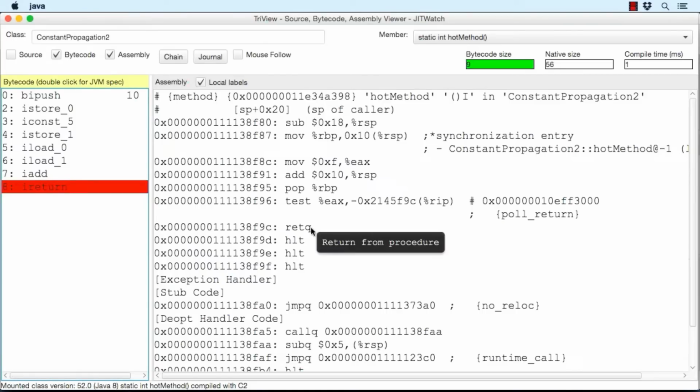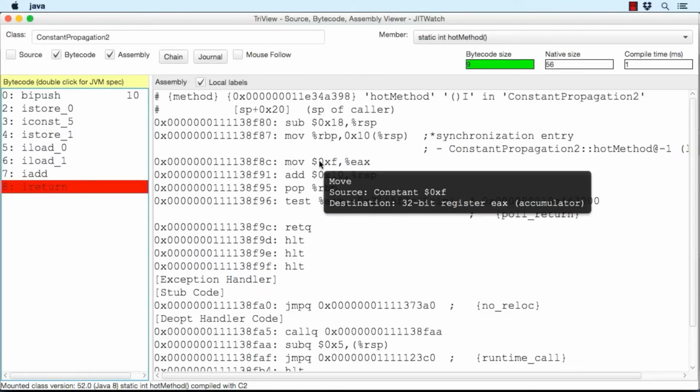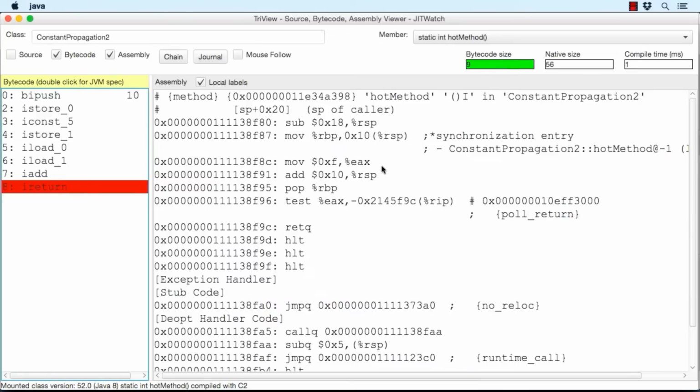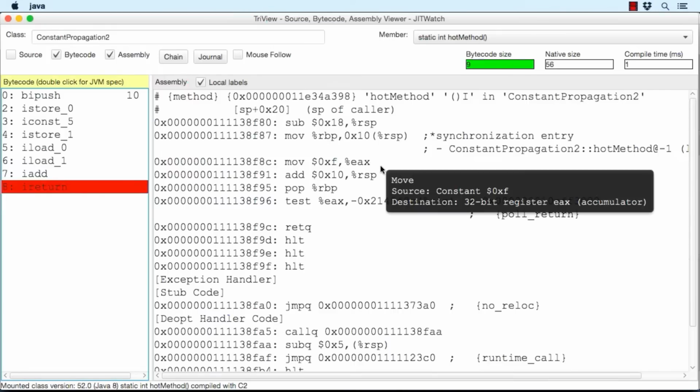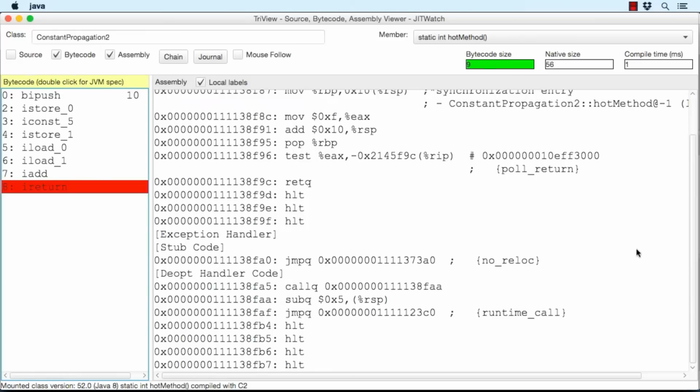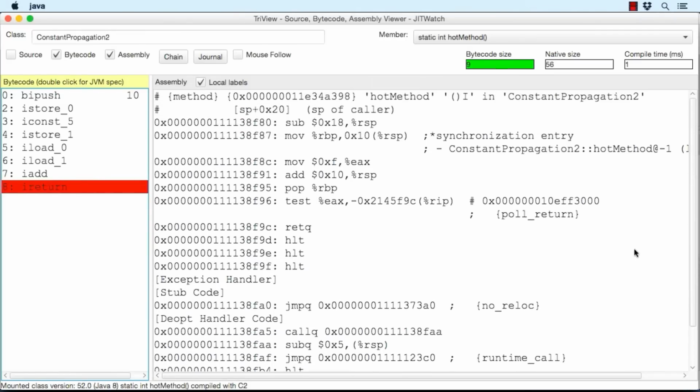Right here is returning from the procedure. And right here, this move of 0xf into EAX, that's loading 15. That's our constant result into our return register, and that's it. That's all our program requires. What's all this other stuff? That's for dealing with deoptimization and things like that, which we'll talk about later in the series.